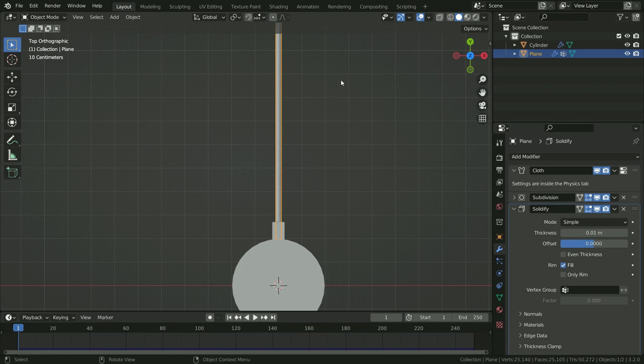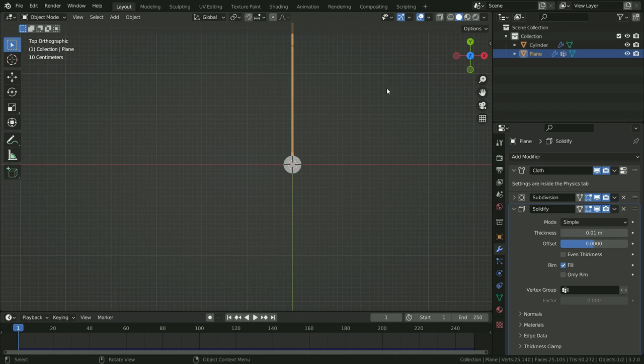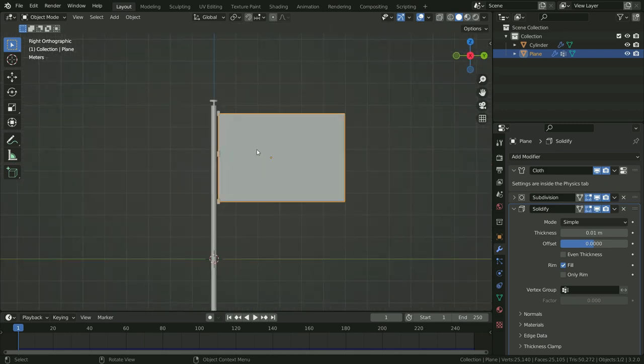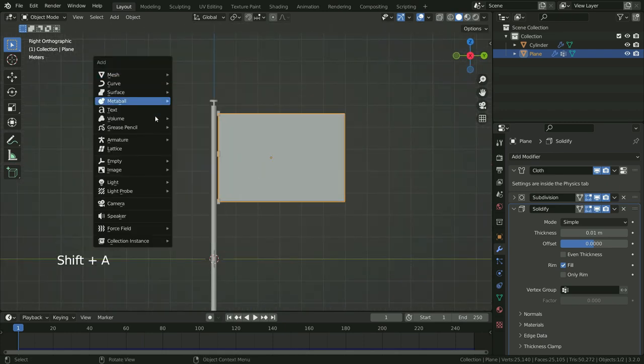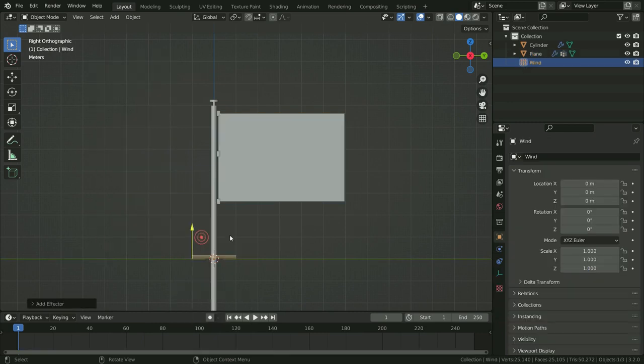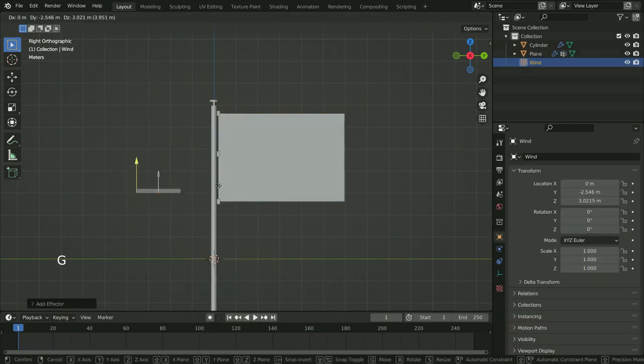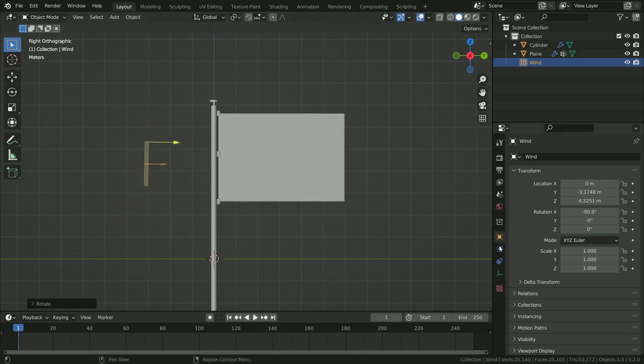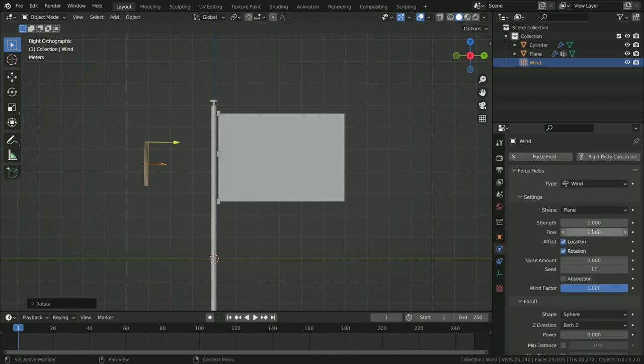Now, let's add a wind force field to wave the flag. Switch to right view. Press Shift A and add a wind force field. Rotate the wind field so that it points to the flag. Set the wind strength value to 3000.